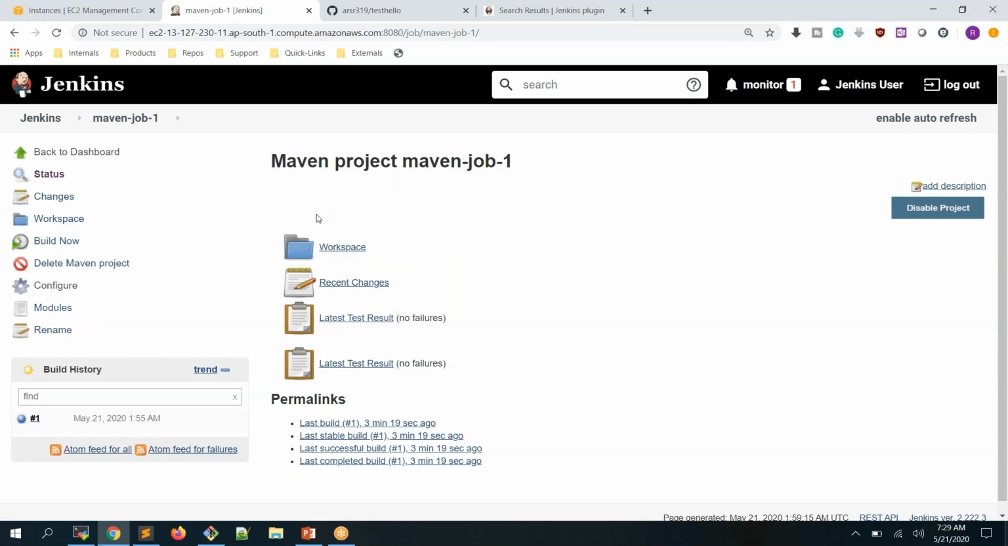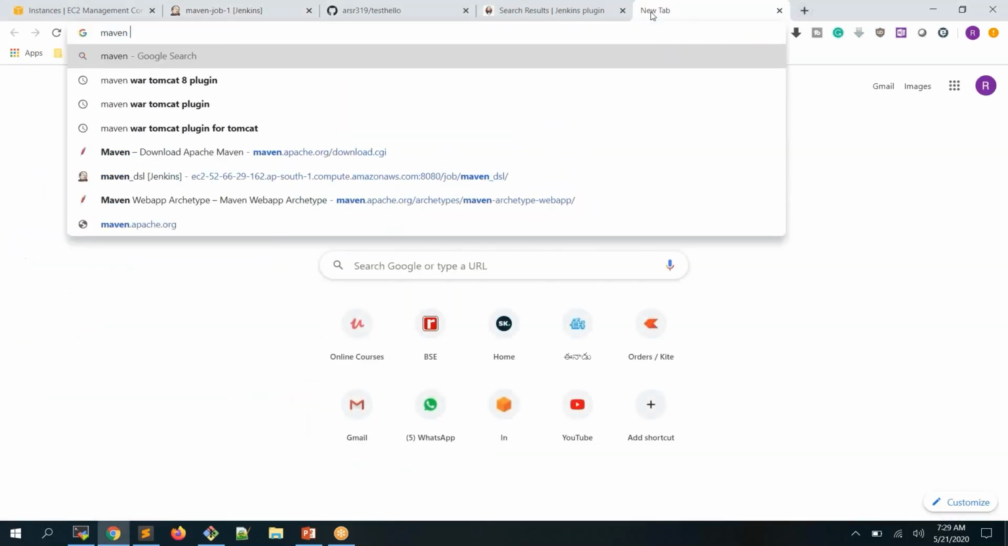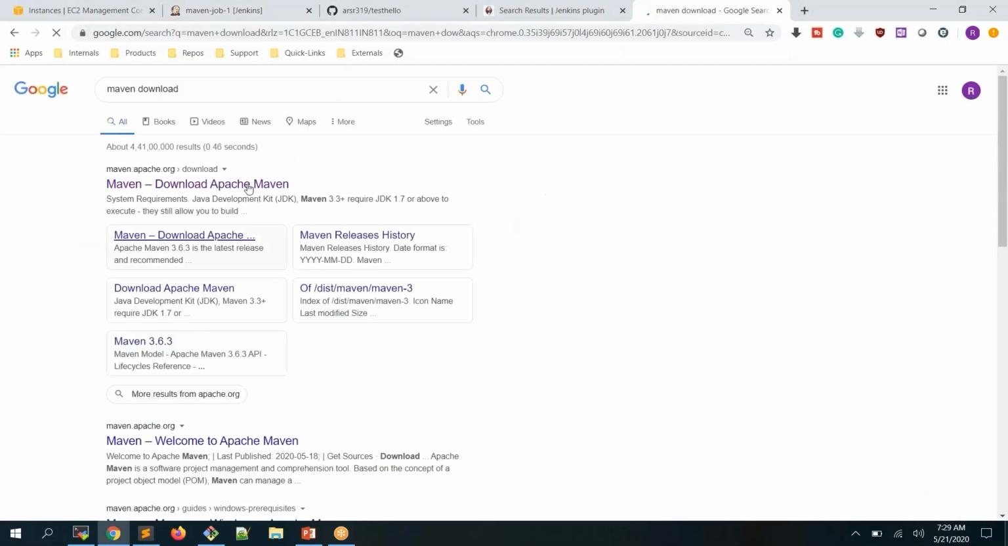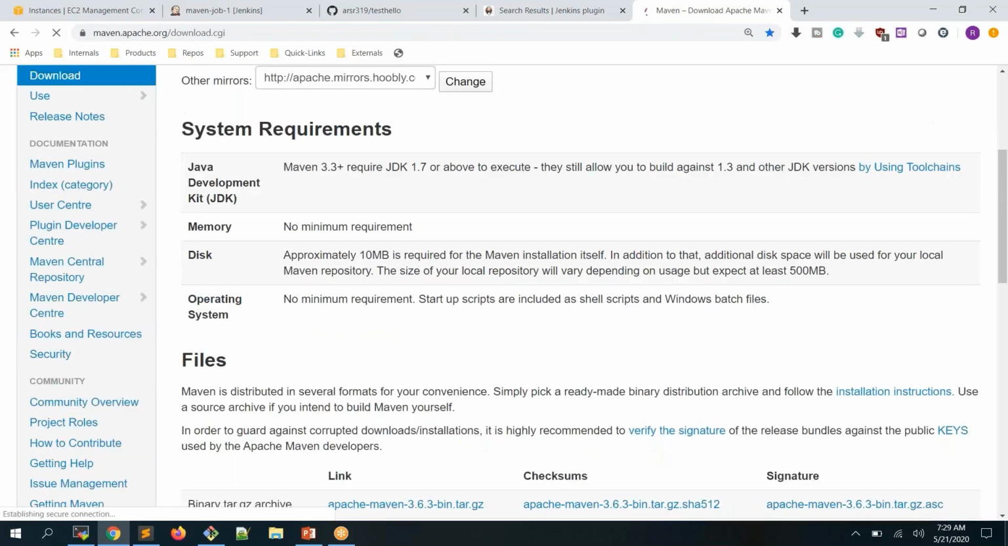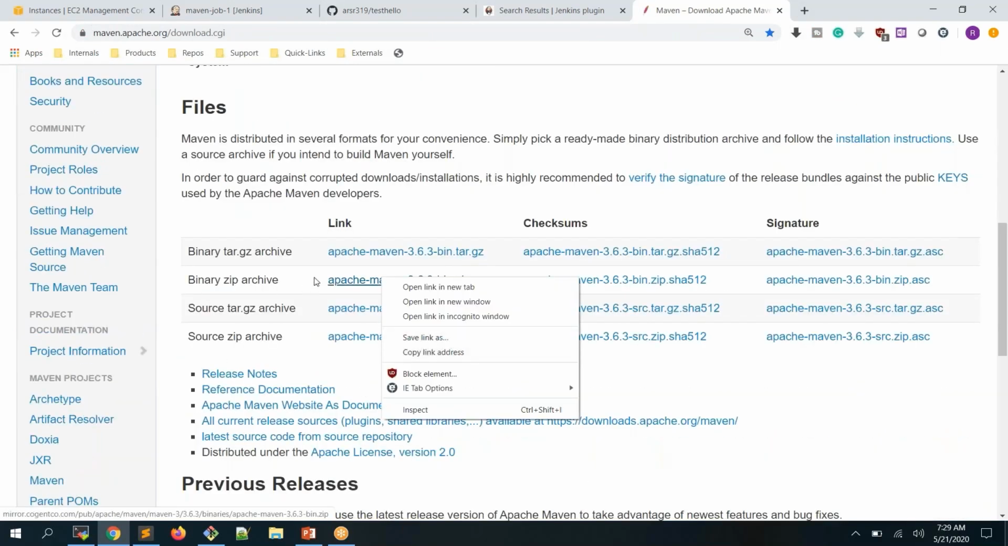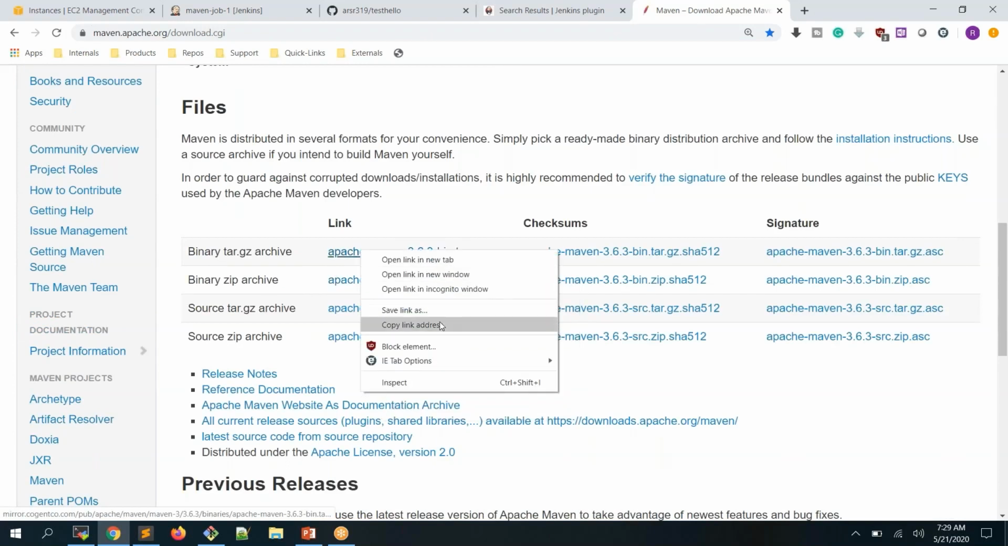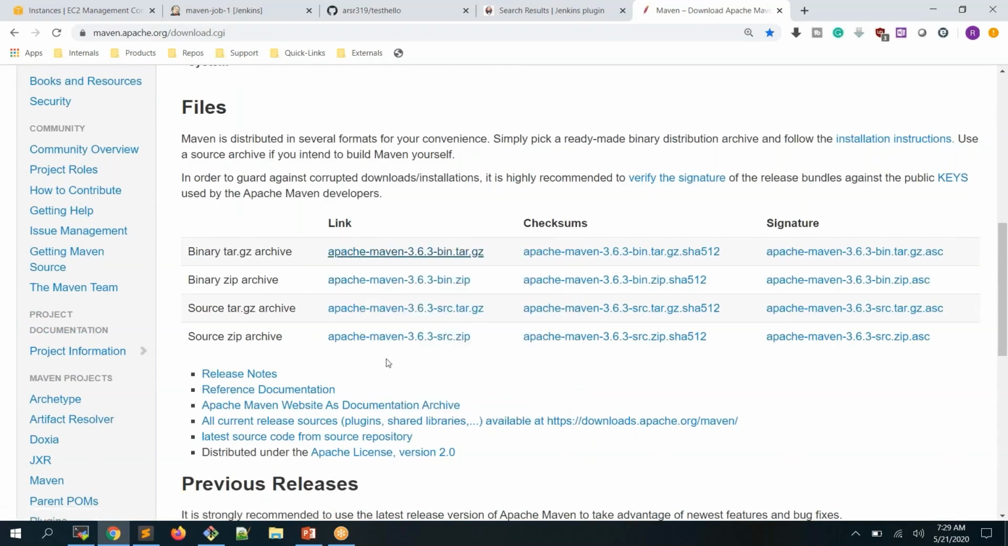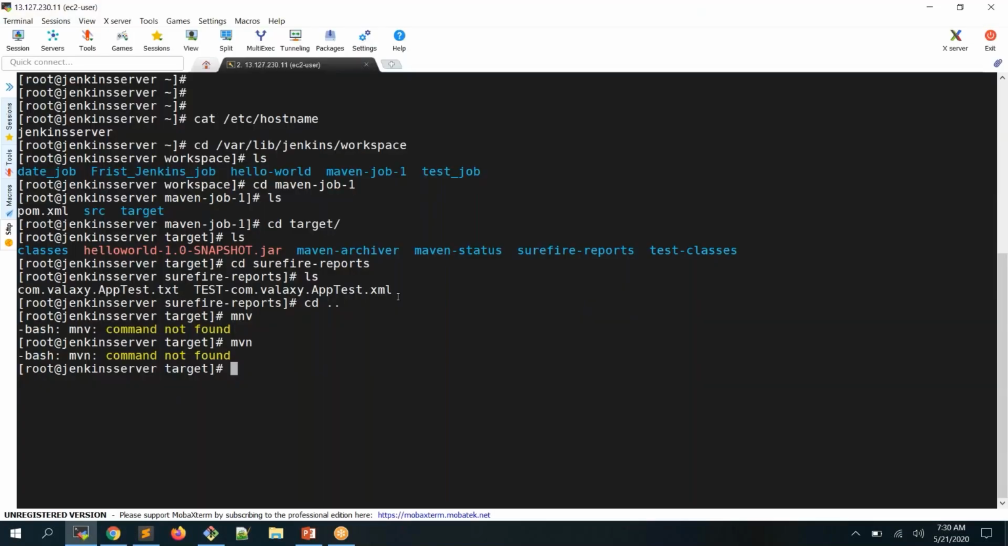But if you need Maven all the time on your Jenkins, you need to install it manually on your Jenkins system. How did we install it earlier? The procedure is the same. If you do remember, search for Maven download, go to the Maven page, and take the latest version. So binary tar.gz, this is the one I am taking, copying the link address, and go to your Jenkins.